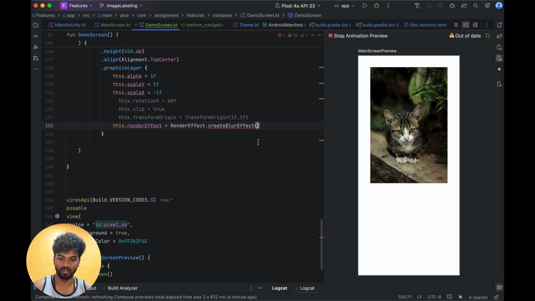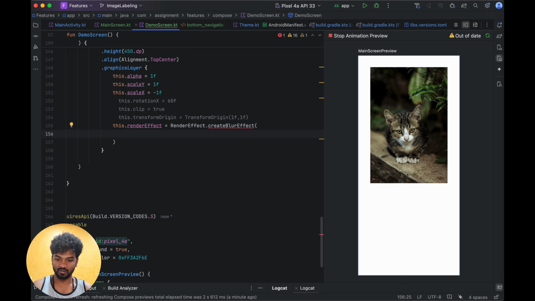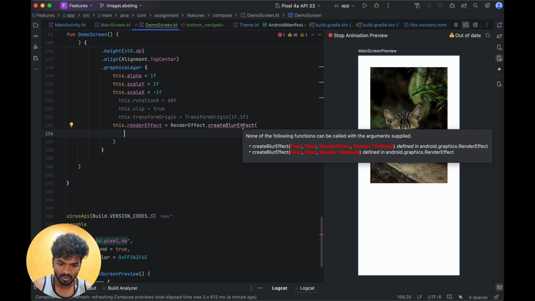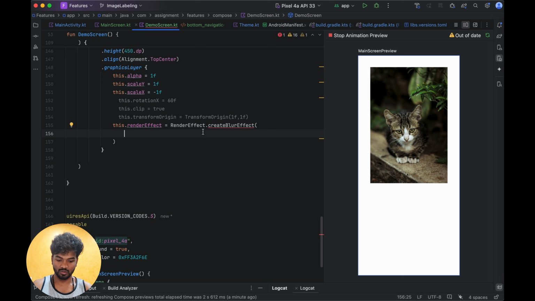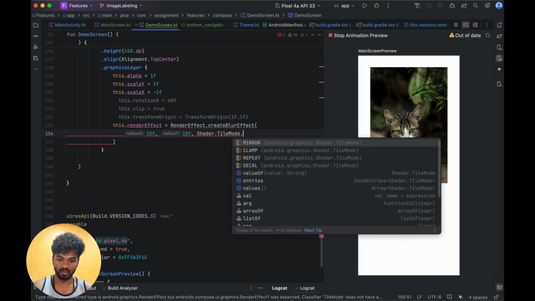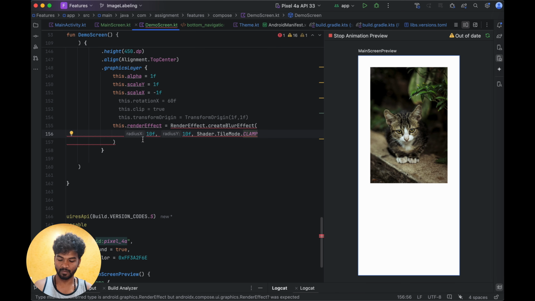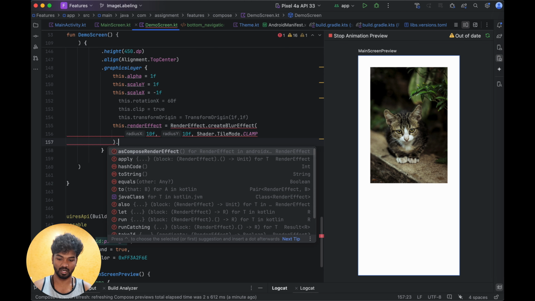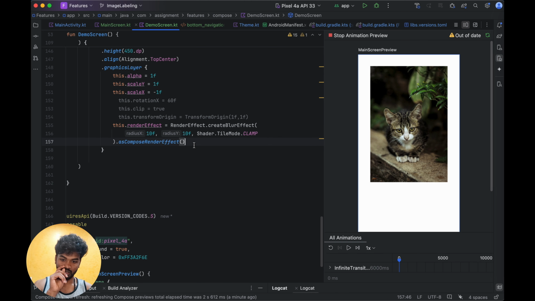First we'll go with the blur effect. In the blur effect we have x, y, then shaders. First I am giving x: 10f comma 10f comma, shaders dot tile mode dot, I am giving clamp. This render effect is different, it is not a composable render effect, so we have to convert it to a composable render effect.